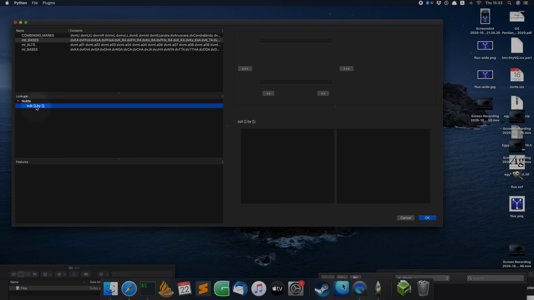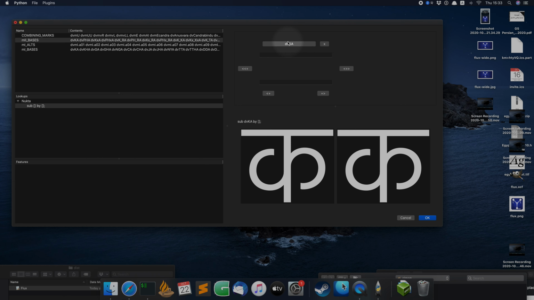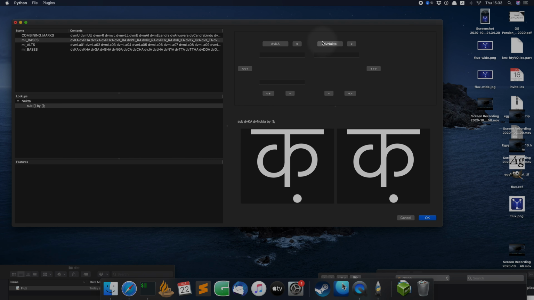Double click on that, and this is the rule editor. And the rule editor basically all has the same format. You have the set of input glyphs. So for our input glyphs we'll type in dv car, add a new input glyph to the right, Nukta, and then at the bottom you get the replacement. So that will be this glyph here. And you can see that this is what happens before, and this is what happens after it's replaced it with a glyph with the Nukta mark built in.